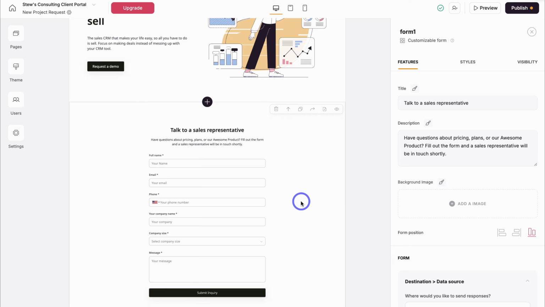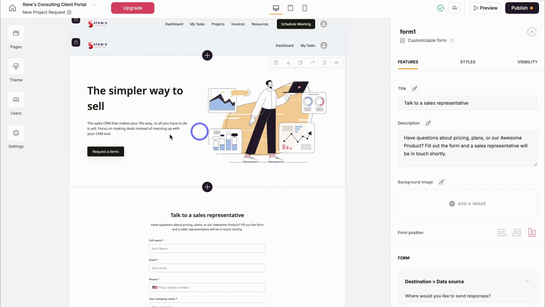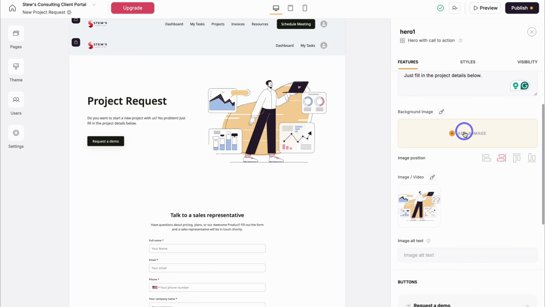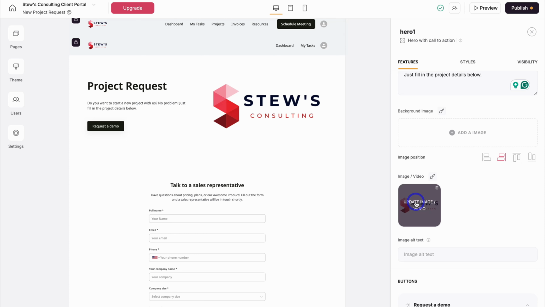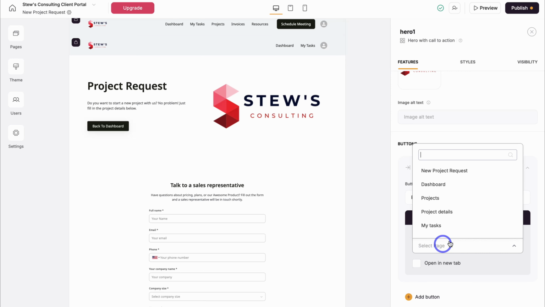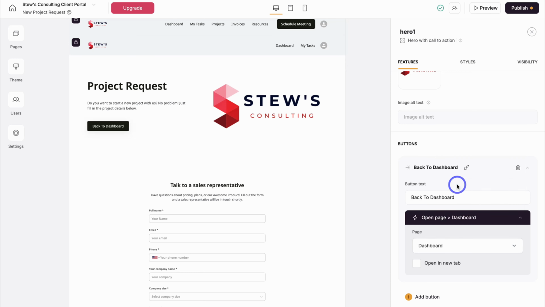Again, before I customize this form, I want to quickly customize this block up here. Let's change the title and subtitle. Then down here, I'm going to change the image again, and then navigate down to this button and change this to back to dashboard. Click on add action and then open page. Select the page. For me, this is a return to dashboard button, so I'm going to select the dashboard. And I'm happy with that.